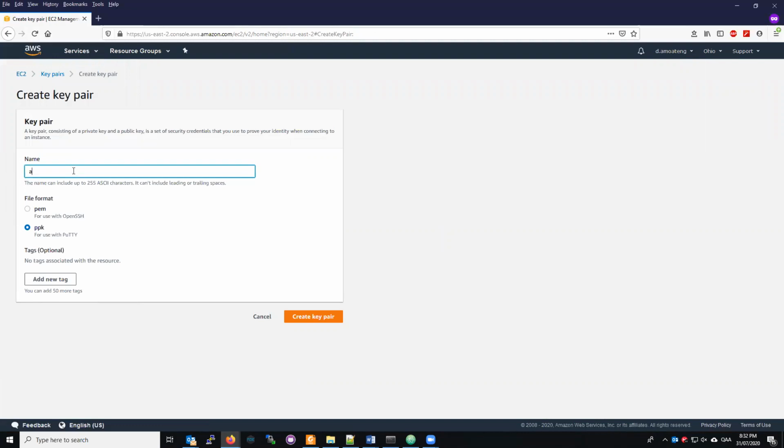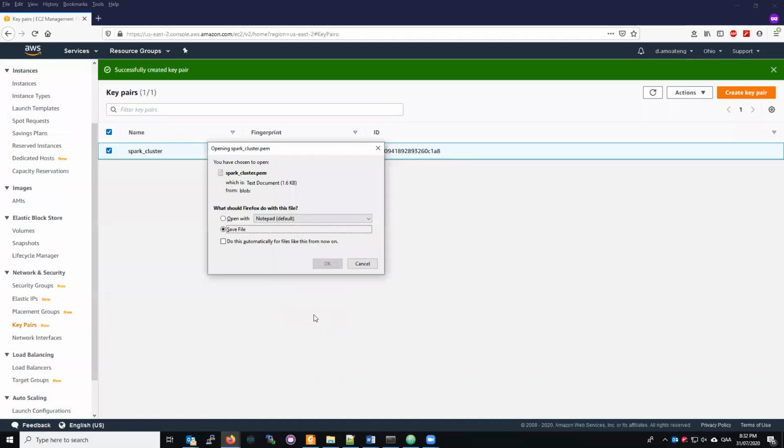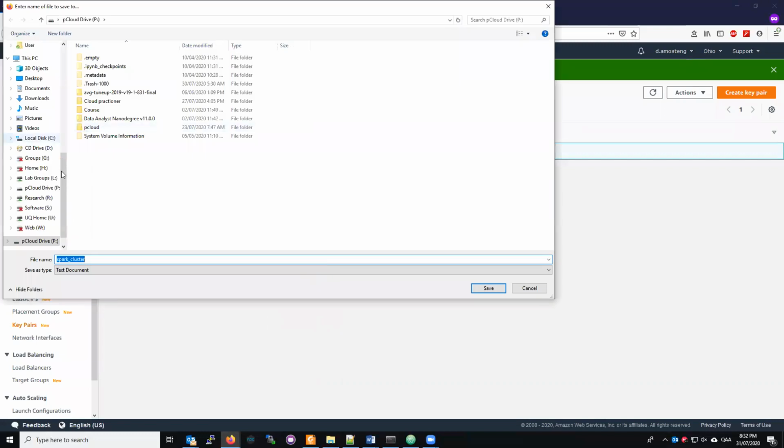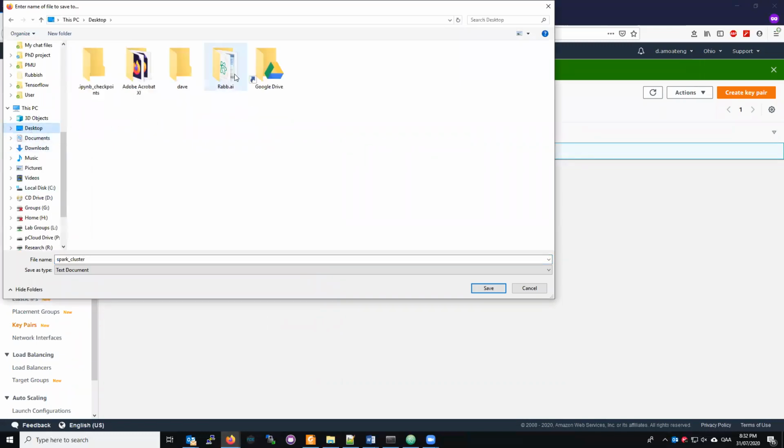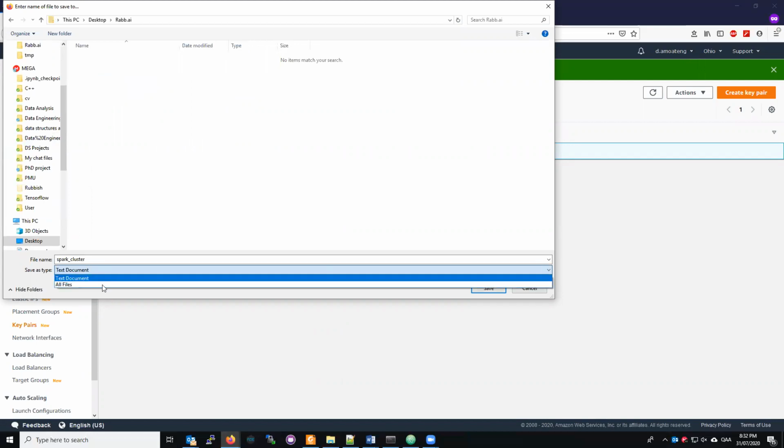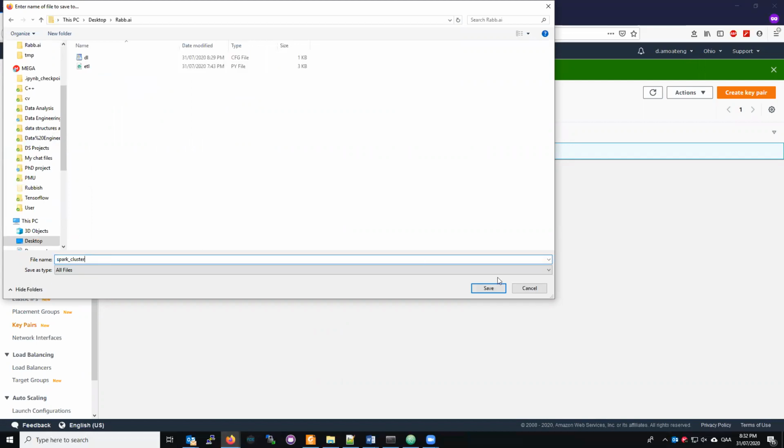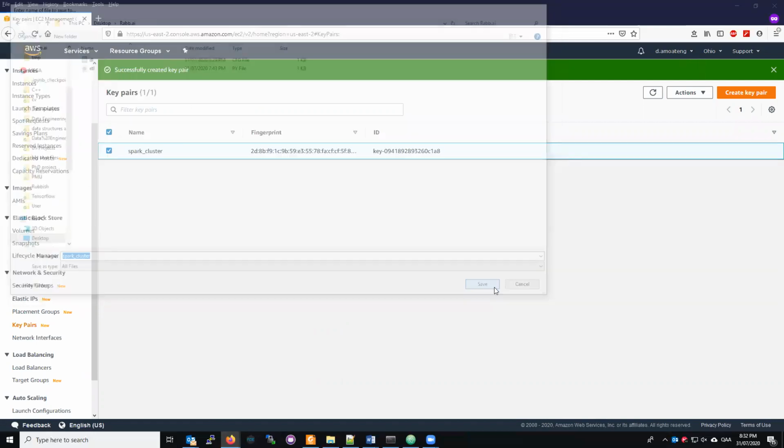Key pair name, I'm just going to call it Spark cluster. And then this is for use with OpenSSH. We will use it. And then I'll go to create key pair. So save the key in the same folder that you have your files. I'm just going to put it on my desktop, and then all files, then just save it there.